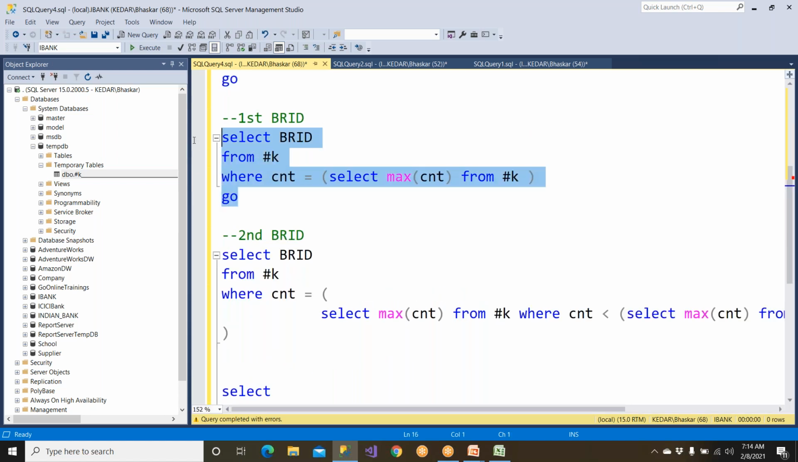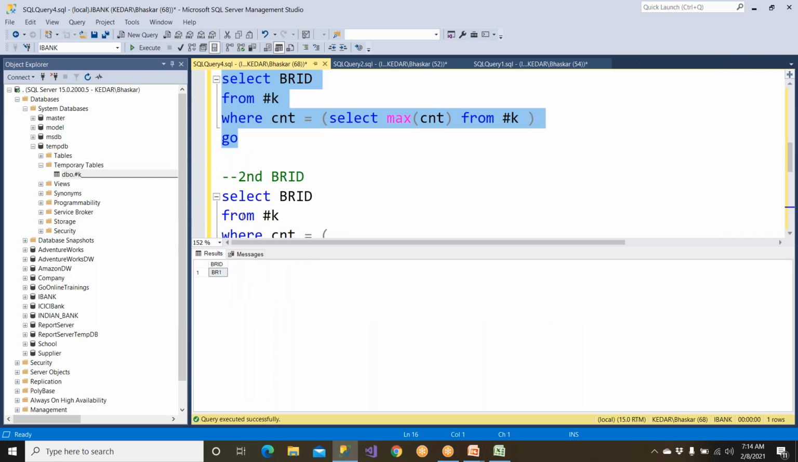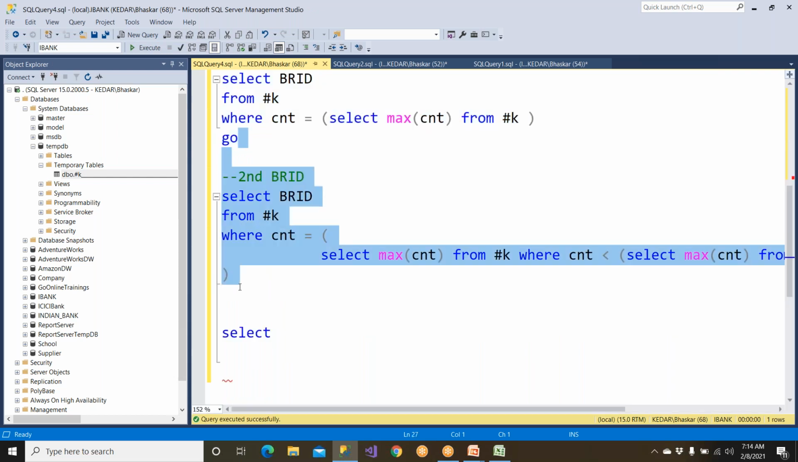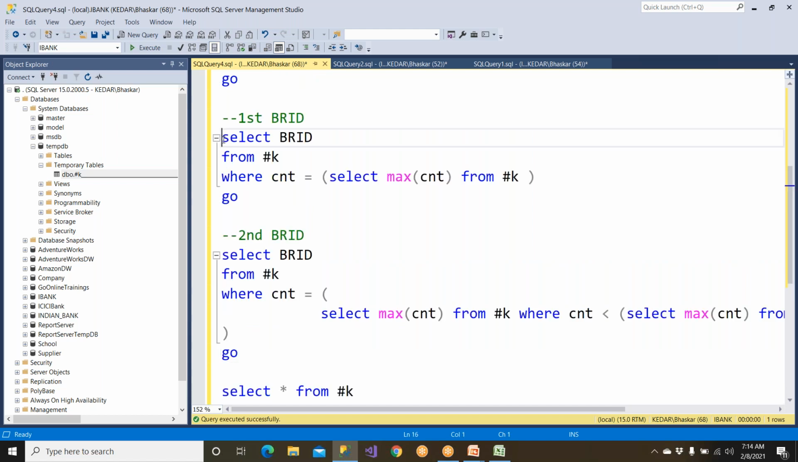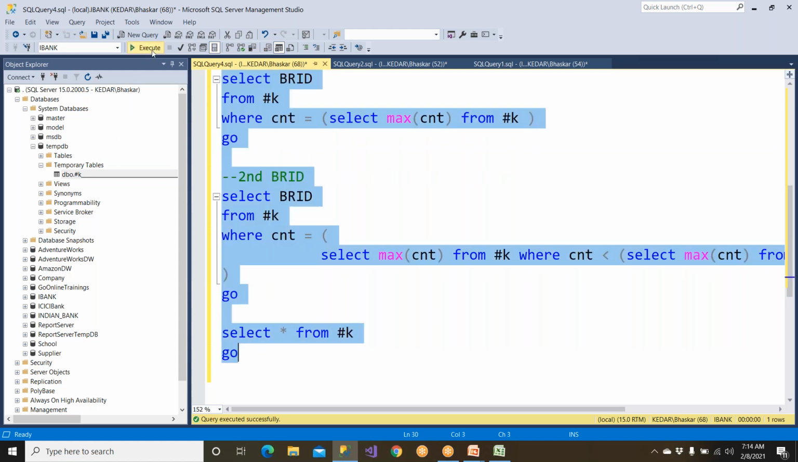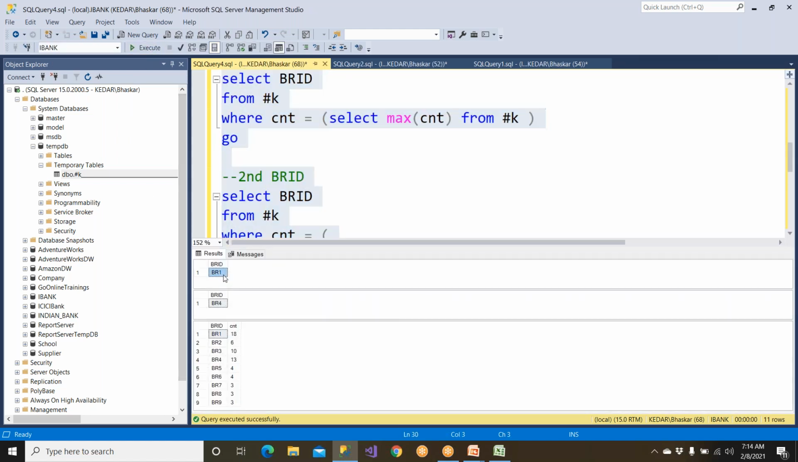But you can call this table multiple times like this. Select star, I wanted to again see the complete data from hash k. That is also fine, right? So multiple times you should be able to use them. There is no issue at all. So first query, second query, third query, I can execute all of them at a time. There is no issue. Which branch has more number of customers, which is the second branch which has the highest number of customers, second highest number of customers, the total query.